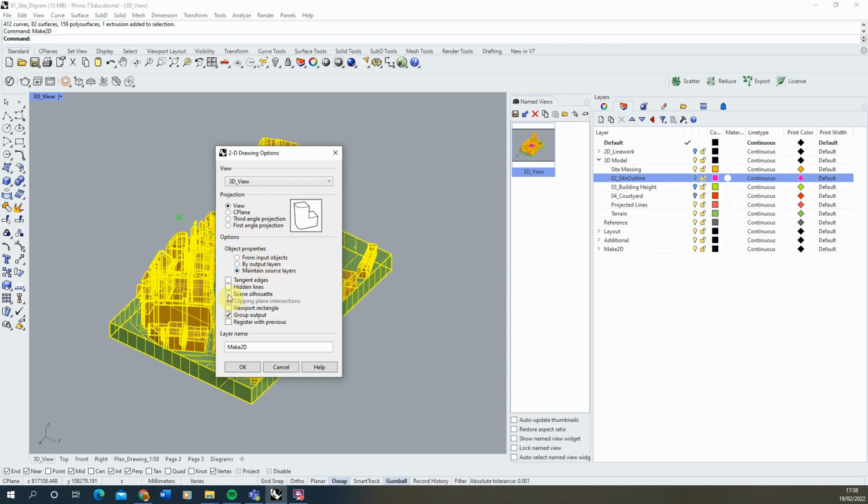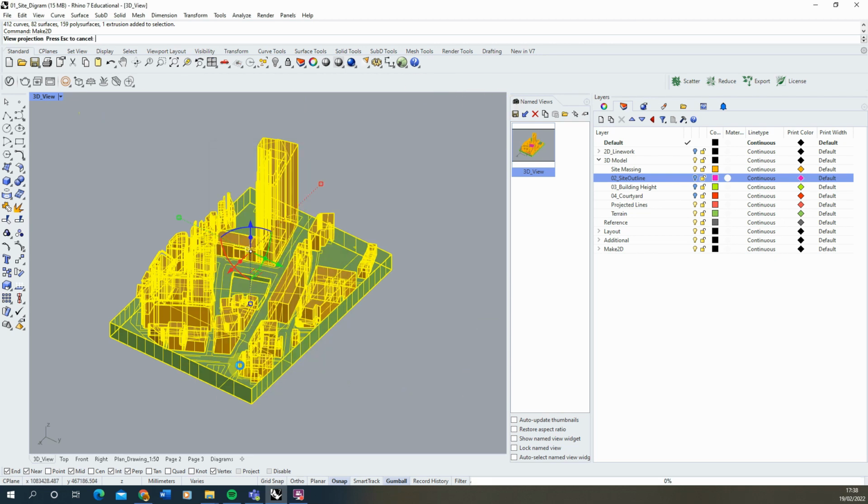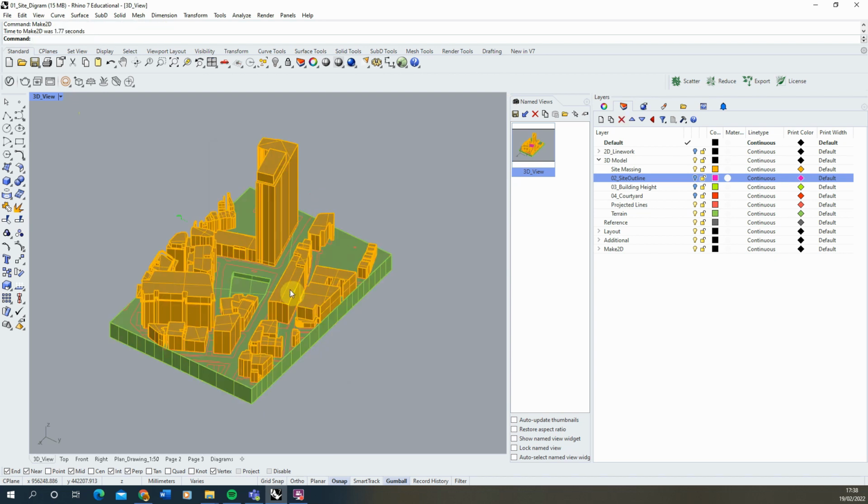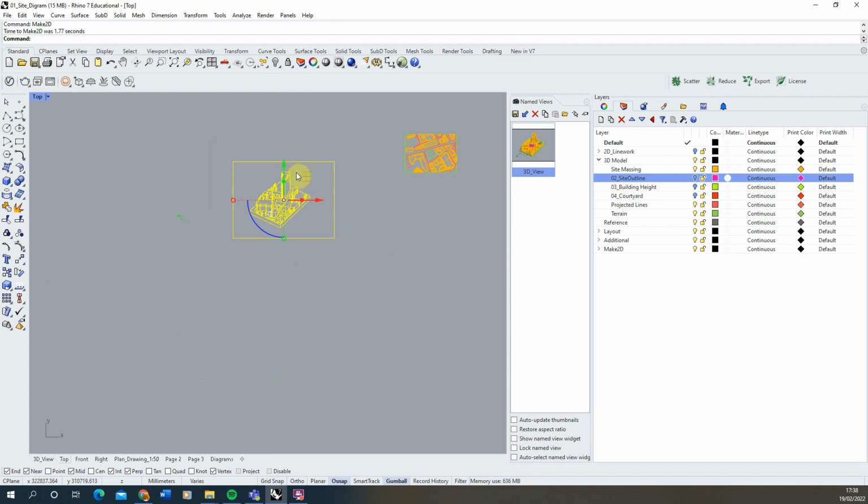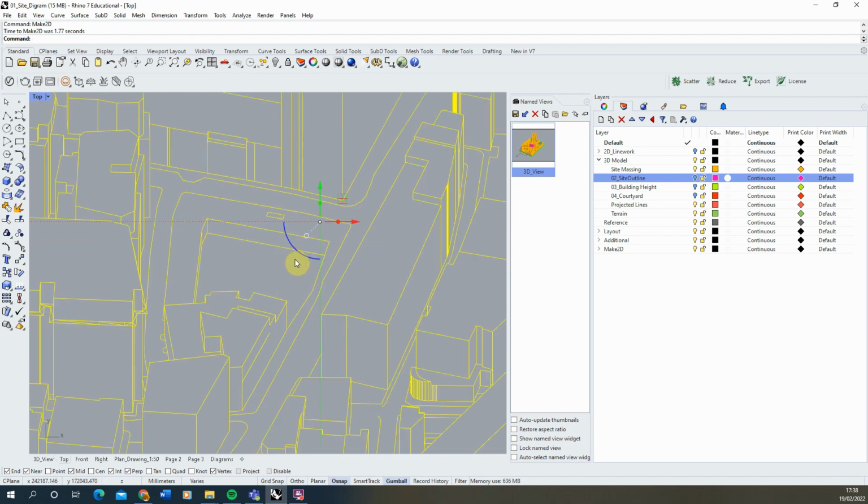We're also going to add in a scene silhouette, which will give us a nice outline to this model, which we can use to have a thicker border to our 3D model. And we're also going to click Group Output and Viewport Rectangle to give us a rectangle of the view as well. Once we've set those settings, we're going to hit OK, and it will then generate a Make 2D for us. And we can find that if we just go back to the top view, we then have our Make 2D file here.